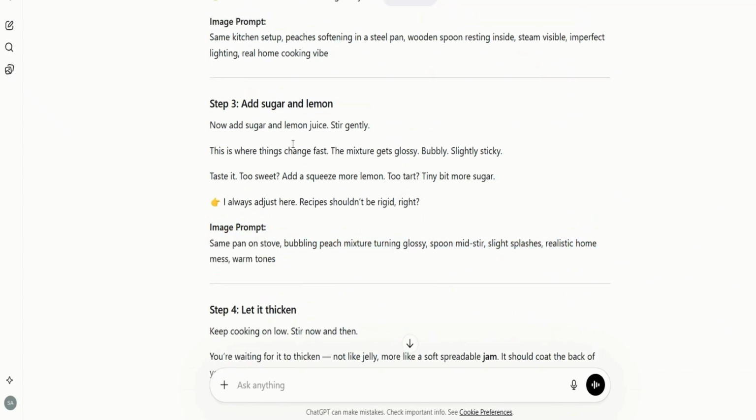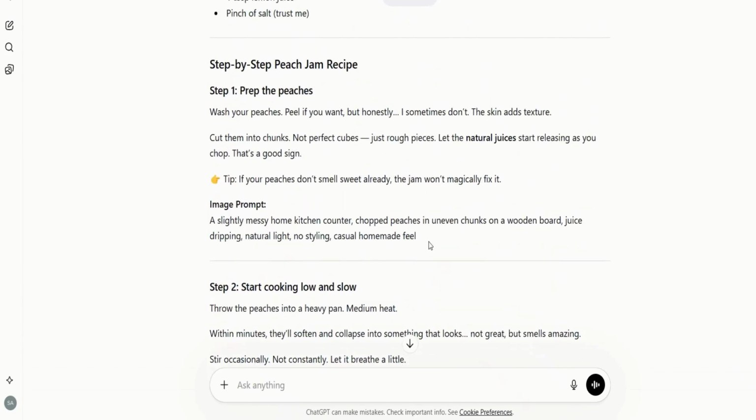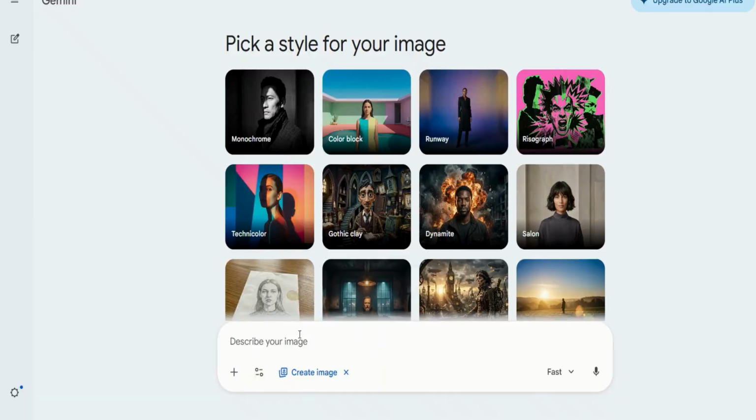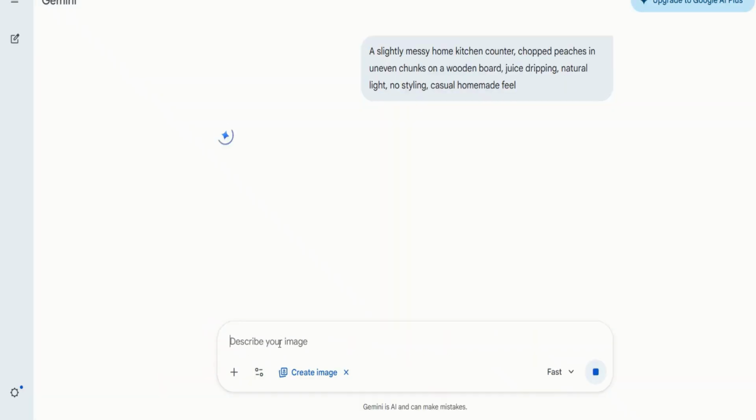Now, let's copy one of these image prompts that ChatGPT gave us and head over to Gemini and actually generate one of these images. Guys, while generating images, always keep one thing in mind. If an image looks too perfect, it's dead on Pinterest. So I always keep it slightly messy. And the image prompt that we gave in Gemini does exactly that.